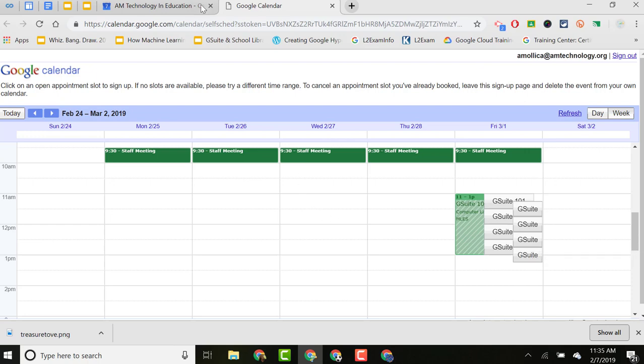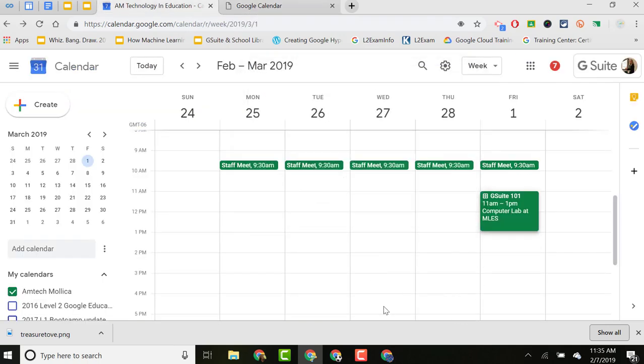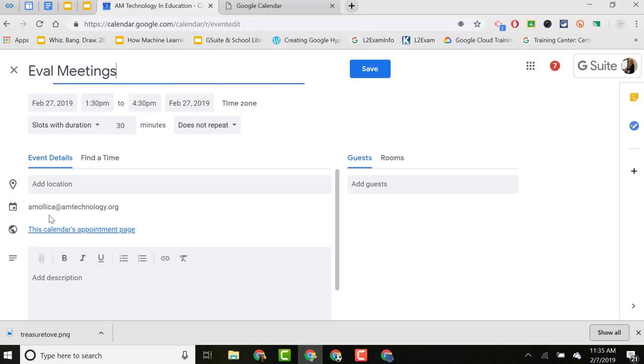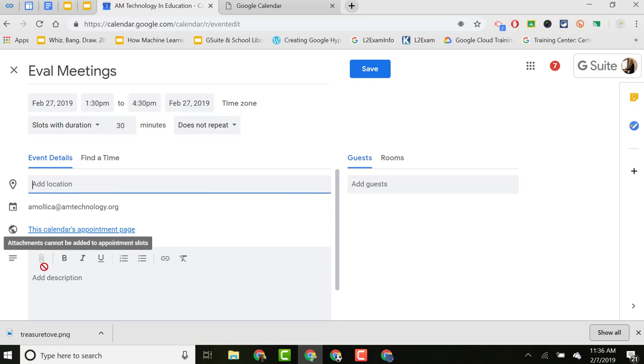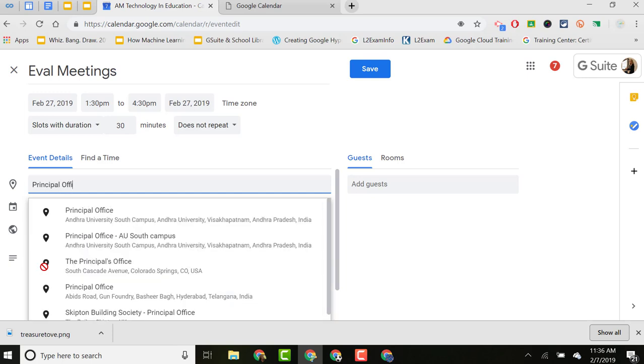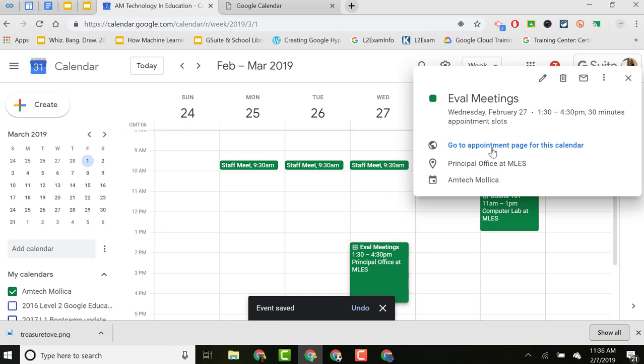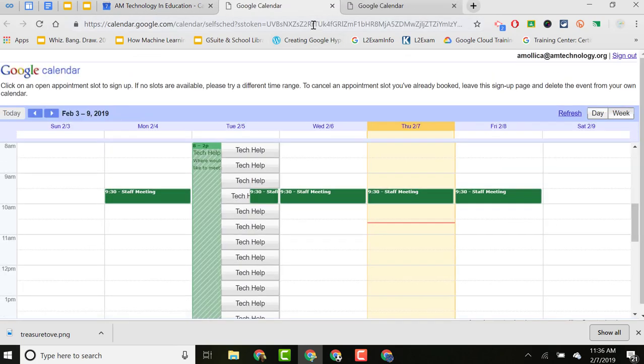Remember, you go to your calendar, you select when you want to offer them, you determine what they're going to be in terms of the title. This could be eval meetings. And you can edit in options. You can add the location, so they're not adding the location. So if it's going to be in the principal's office at MLS, then you can put that. If you want to put an address, you can. And then you can put any notes here. You save it. The link to the appointment page for the calendar is what you need to share.